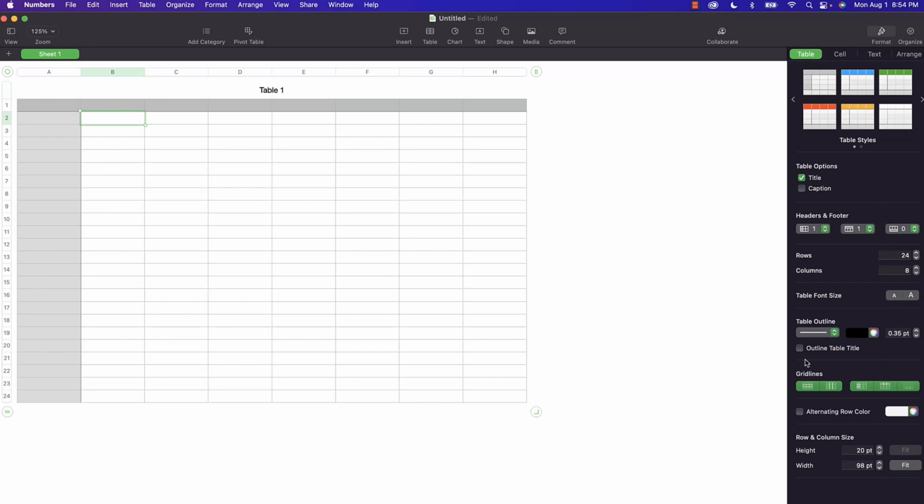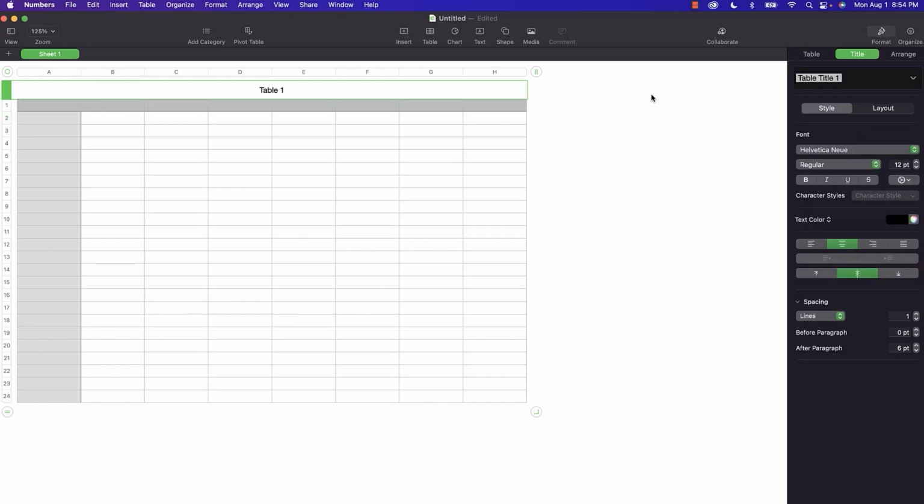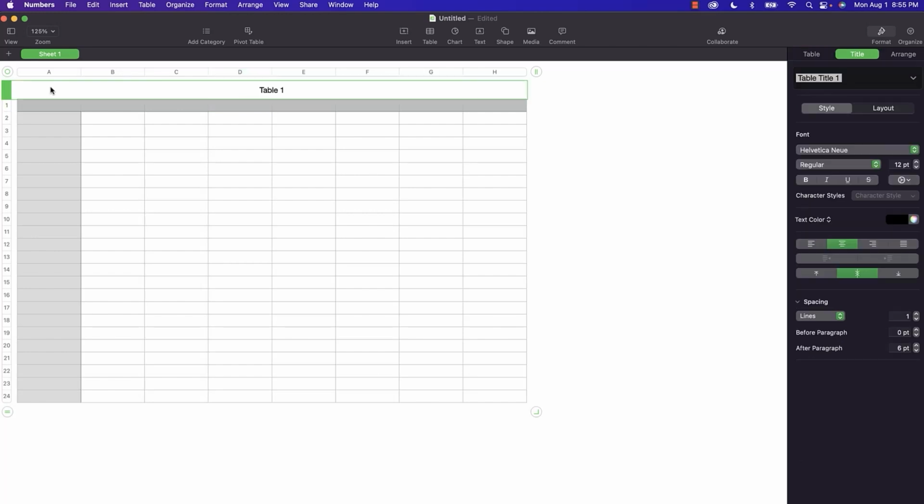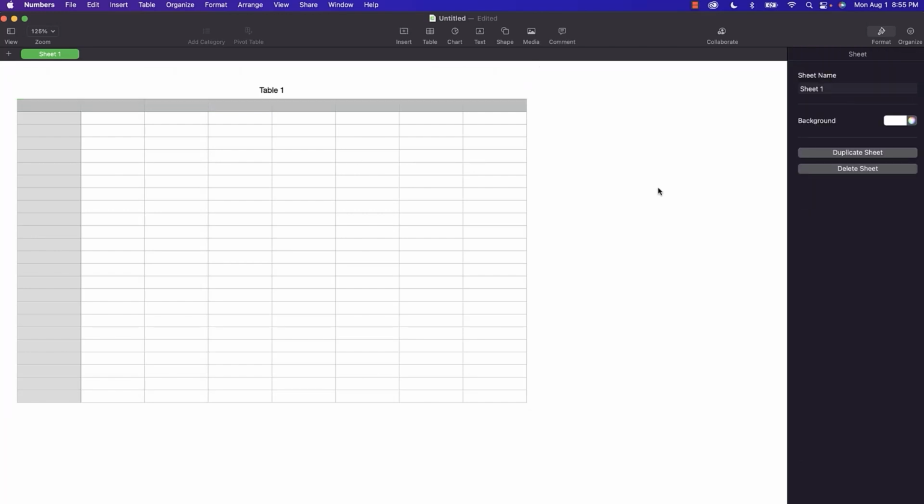Finally, you have the sidebar. That's over here on the right. Now notice how what is available for you to edit changes depending on what you select. If we select the title, then it gives us access to that. If we select the table itself and cells within that, then we can change things about that as well. And also when we select the sheet.